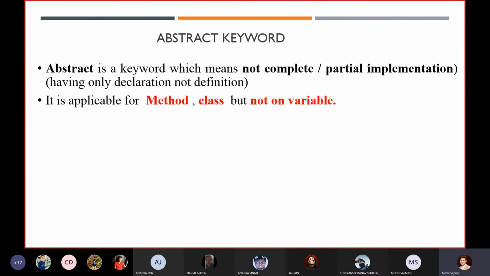Before the abstract method, we will look at the keyword known as abstract. Always remember, almost all the keywords in the Java programming language are in lowercase. So what do you mean by abstract? Abstract is a keyword which means not complete, or partial implementation. This is just the meaning of the abstract keyword. But whenever we apply it in different contexts, like with respect to a method or with respect to a class, we will find out more.